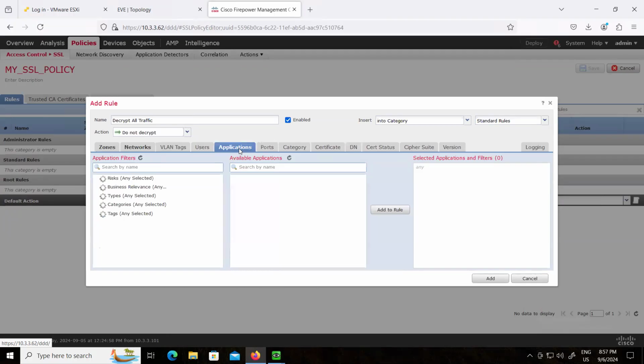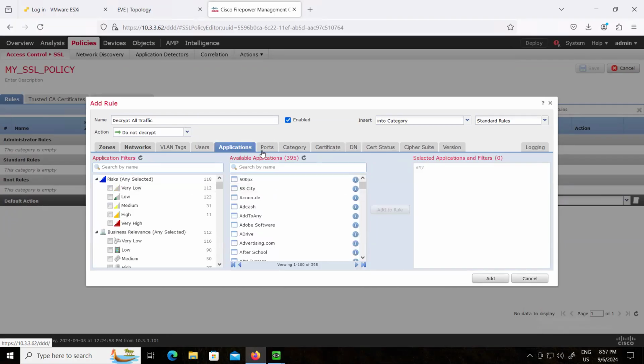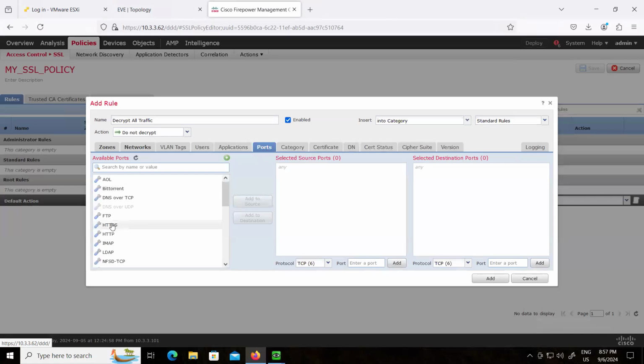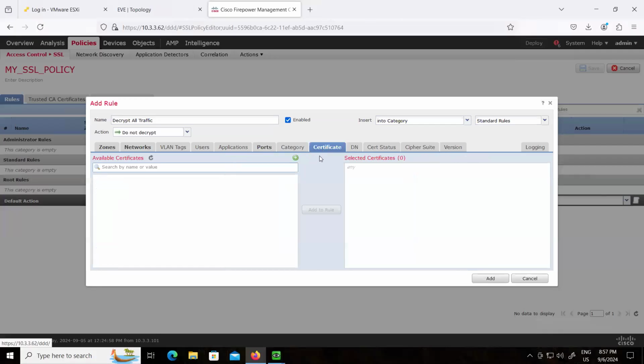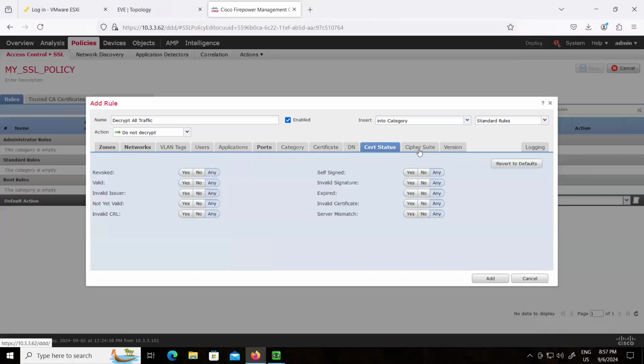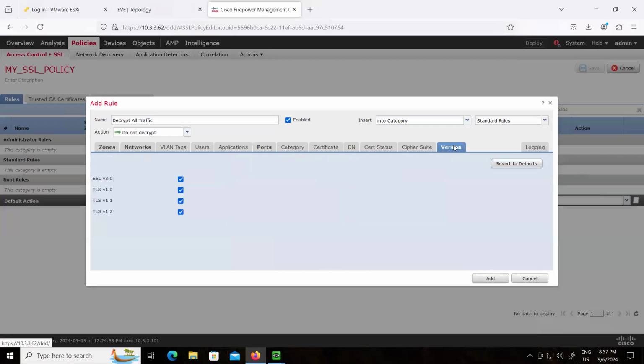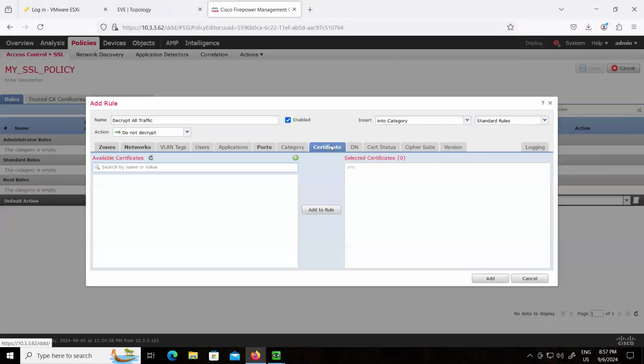Okay, one thing I'll say that here, I just want to decrypt what? HTTPS. Okay, so either you can go to the ports and you can say my destination will be HTTPS. Okay, then you can go to the certificate, then domain names, cert status, cipher suite, version, these different things will be there. So in the certificate, we should be able to see the available certificates. See, have we not added it yet?